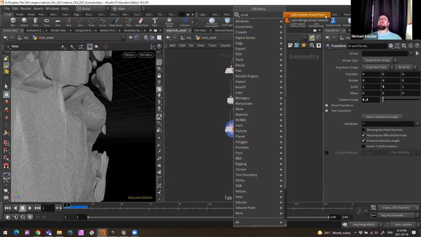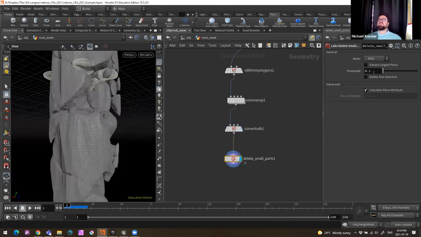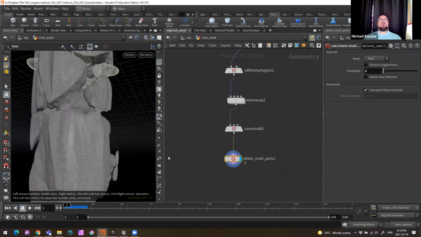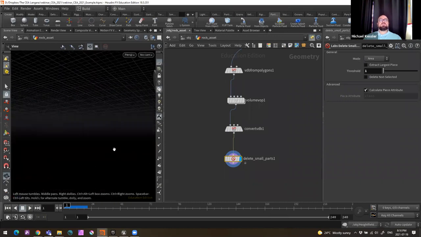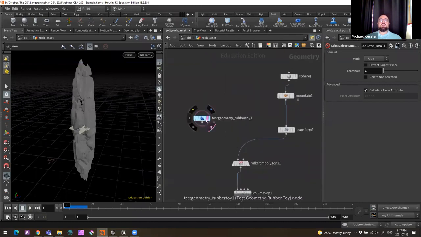So we want to go labs delete small parts. And that does what you think it does. It deletes things that are small on this object. And we want to change this threshold to like 1, I guess, maybe. Let's try 1. And, oh, yeah, there we go. It's deleted, excuse me, zoom up. It's deleted things that are not connected.